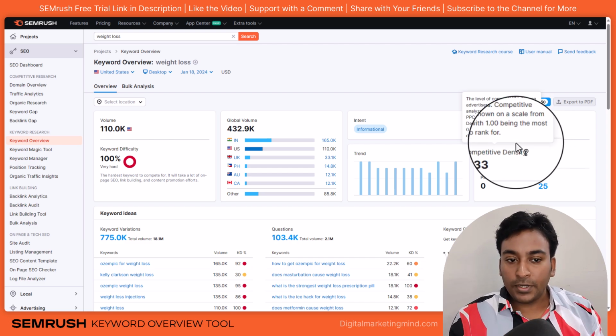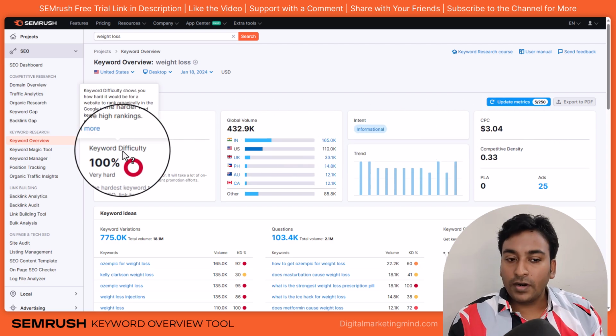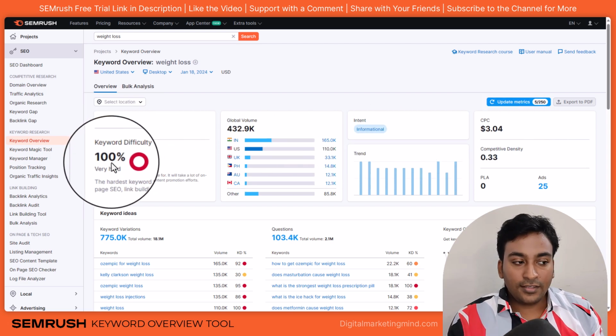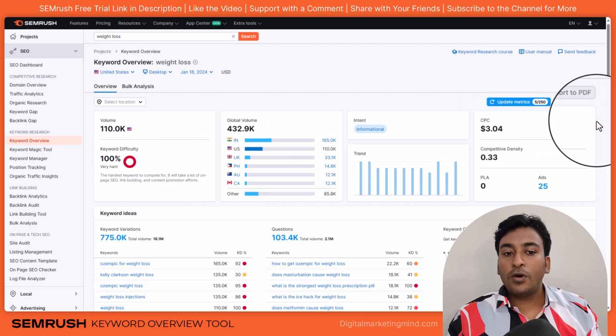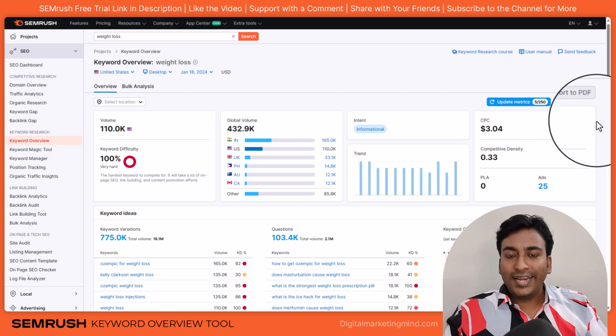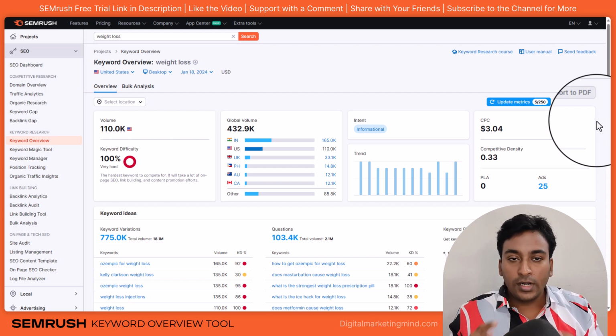Then we have competitive density. Competitive density is different from keyword difficulty. This is SEO keyword difficulty. Competitive density means how much competition is happening inside the Google AdWords platform for this particular keyword. So it has nothing to do with ranking. It is all about Google Ads.